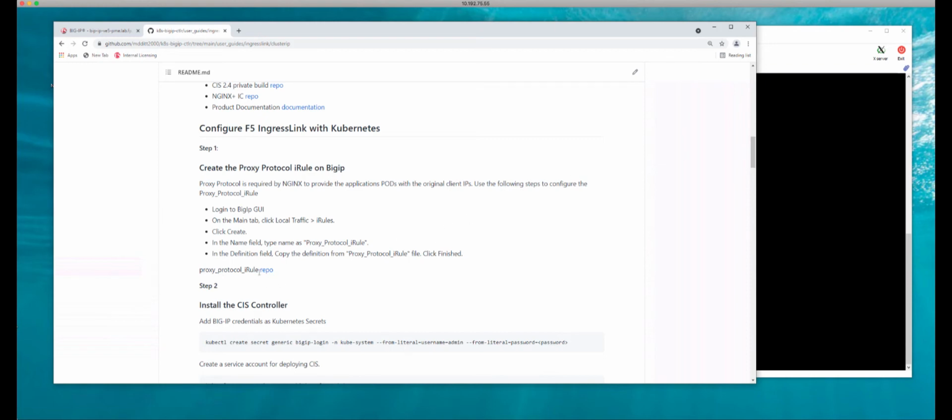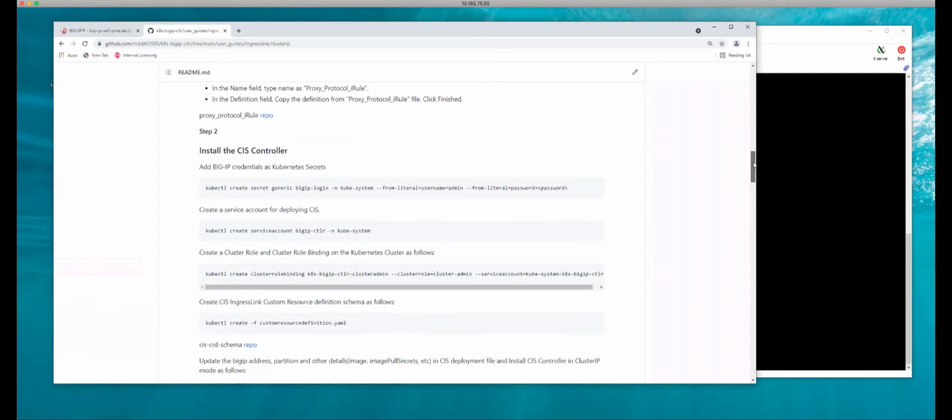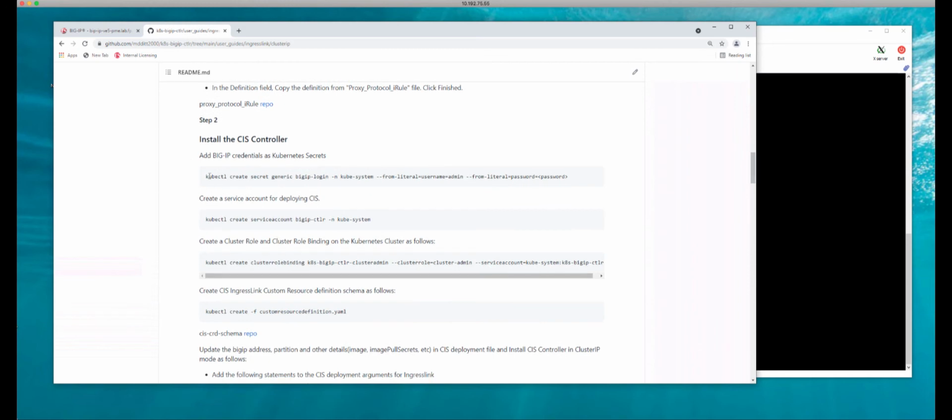And as you can see, one thing that I do first is I use Proxy Protocol. Proxy Protocol is so that we can provide information about the client's IP address to KIC so that it can keep track of the information. So that's already configured on the BIG-IP. I've created the iRule for you. You can get the iRule at the repo.